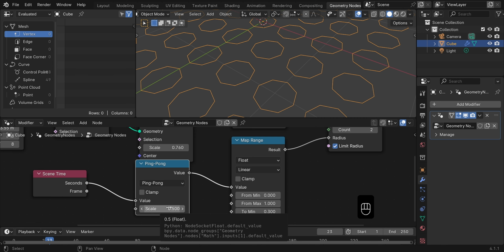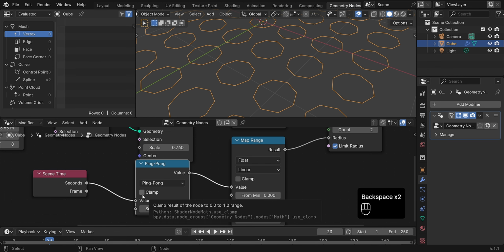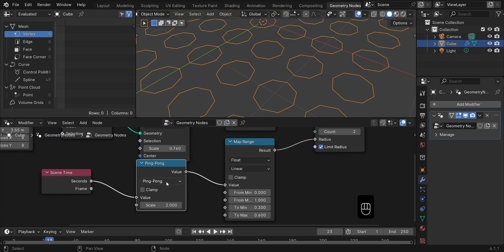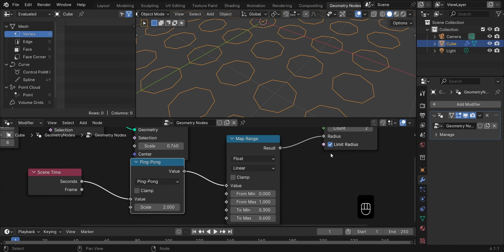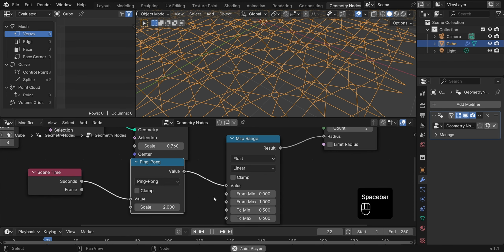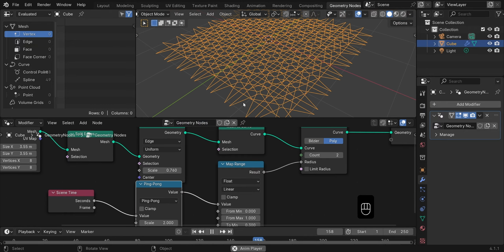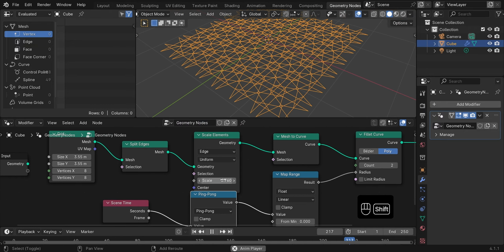Now what does the ping pong function do? Let's change the scale to something around 2. The ping pong value is going to simply alter the min and max values, from 0.3 to 0.6, alternately each second. So if I now uncheck this limit radius and play this, you can see I am having this back and forth effect going on. It's changing around here and then going back, and changing around here and going back.